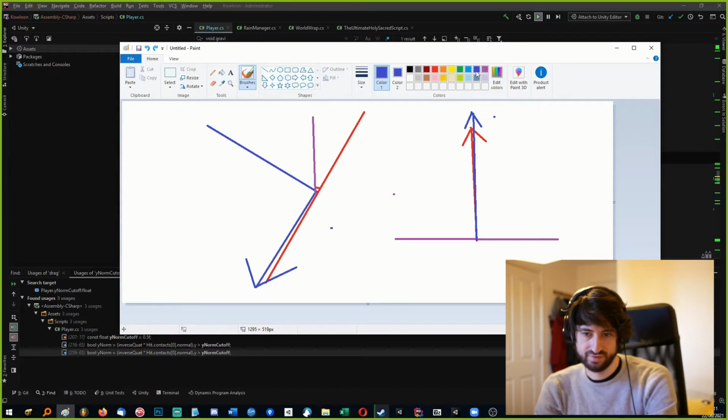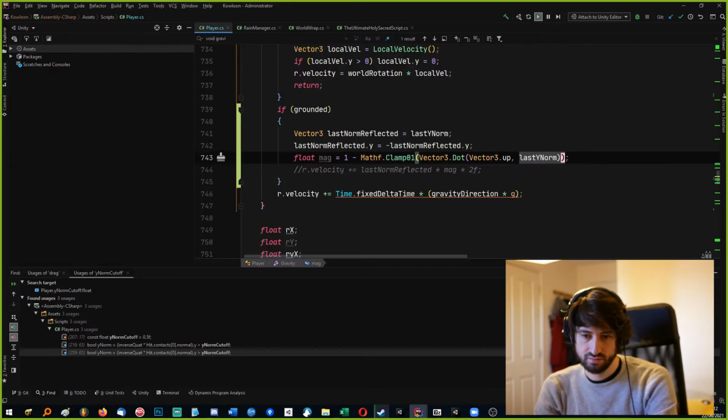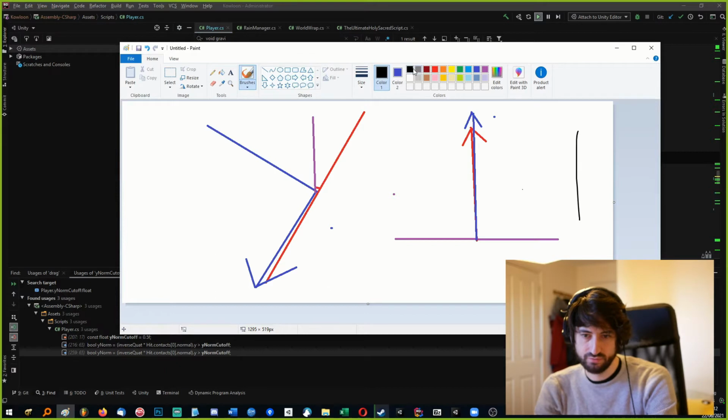Now, if it's horizontal, we're going to get a dot product of 0. So based on the direction we're getting, we'll get a dot product nearer to 1. So 1 means we're entirely vertical, 0 means we're entirely horizontal. So then what I'm doing is taking the dot product of up and the normal, and subtracting it from 1. So now we're getting a value of 0 here, and we're getting a value of 1 horizontally.